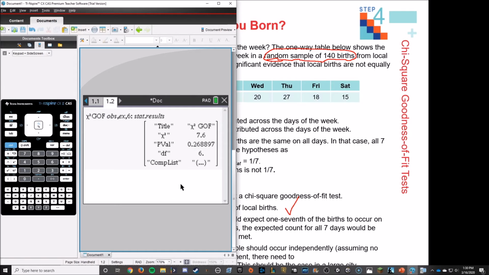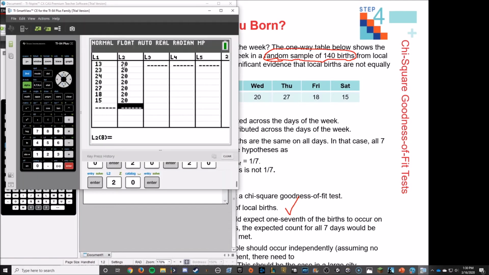Before we move on, I want to repeat this process on the 84 so that anybody with the 84 knows kind of what they're doing here. So let's switch back to the 84. We've got our lists entered, L1 and L2. L1 is our observed, L2 is our expected.